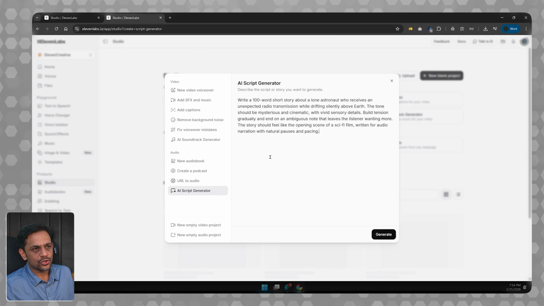Write a 100 words short story about a lone astronaut who receives an unexpected radio transmission while drifting silently above Earth. The tone should be mysterious and cinematic with vivid sensory details. Build tension gradually and end on an ambiguous note that leaves the listener wanting more. The story should feel like the opening scene of a sci-fi film written for audio narration with natural pauses and pacing. So let me click on generate.